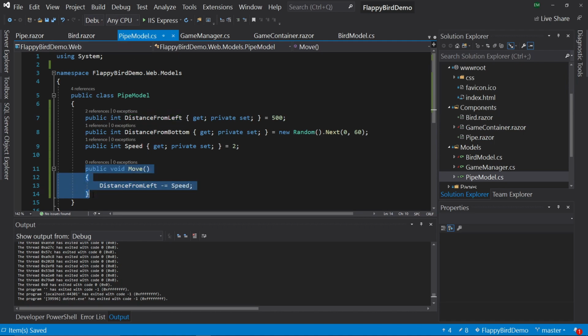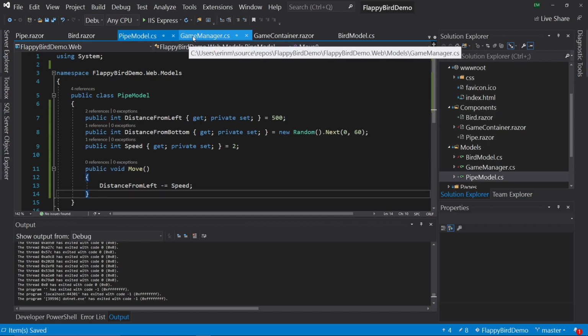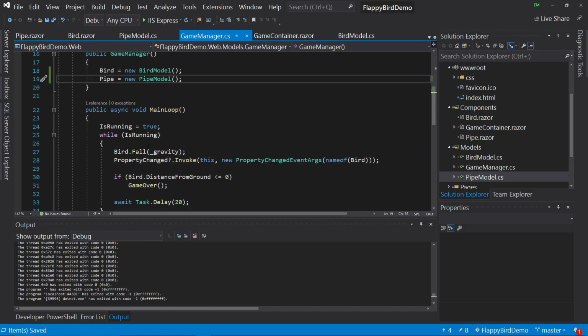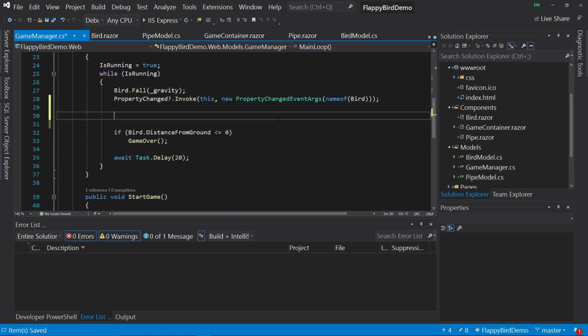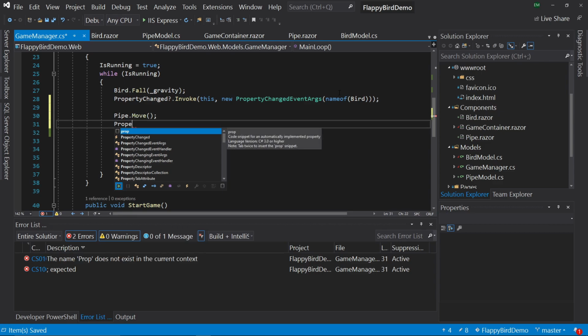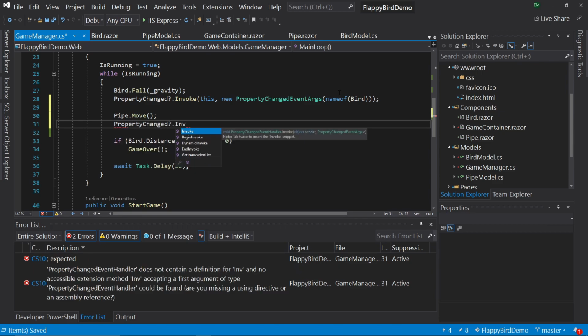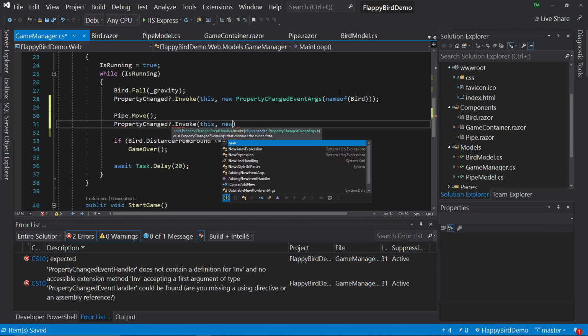Okay, so now we have a way to make our pipe move. So let's now call this in the main loop. I'm going to put this right underneath where we make the bird fall and then raise this property changed event. We're going to do a similar thing where we say pipe.move, and then we're going to raise the property changed event for the pipe.